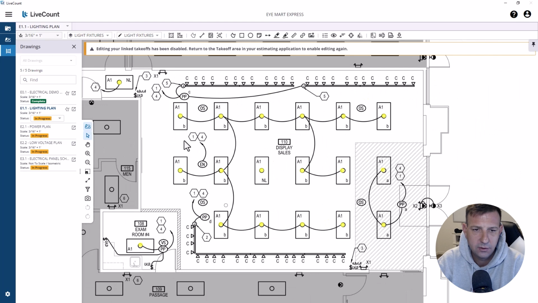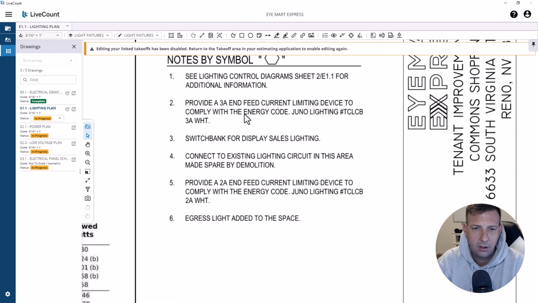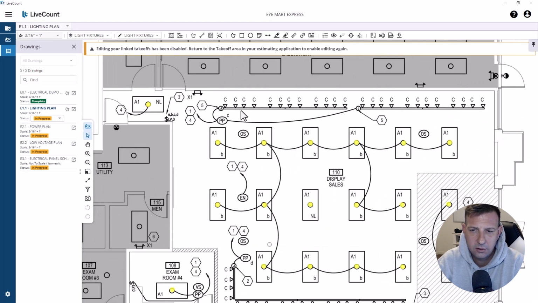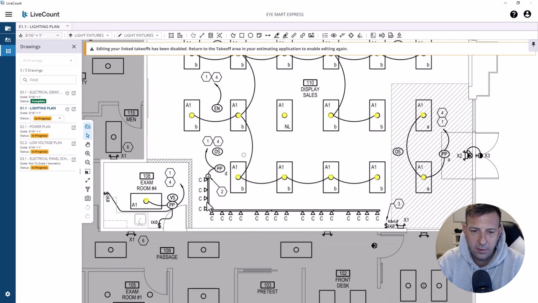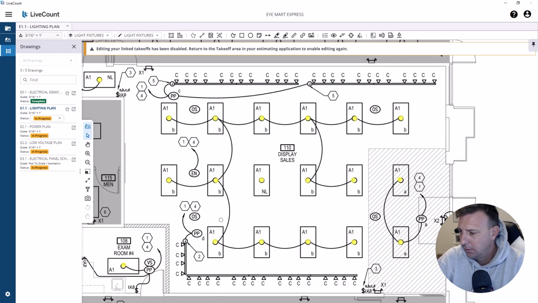Interesting though, but we only have 2 end feeds. So 2 notes, note 2 and note 5. Note 2 and note 5 call for a 3 amp end feed. Note 5 calls for a 2 amp end feed. So there's 3 end feeds on the track light. So 1, 2, 3, and then the track 90. So it looks like we're going to need a 90 track light fitting there, some couplings. So I'm going to go ahead and build the track light fixture now.